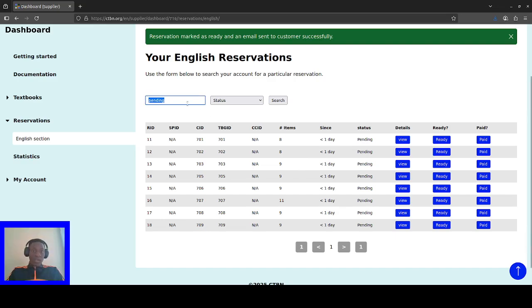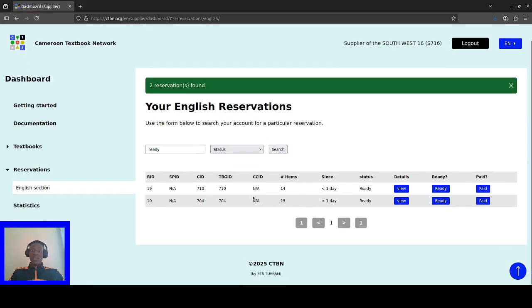And so if a customer comes and says my reservation was marked as ready and I want to collect it, you come to this same filter with status here and you put ready, and then you search. Now it will give you the reservations that were marked ready.